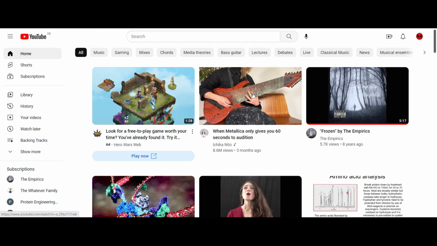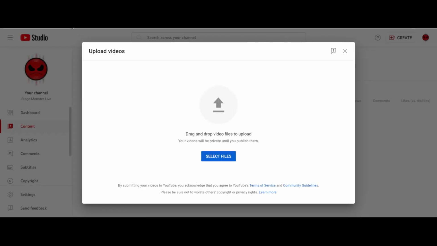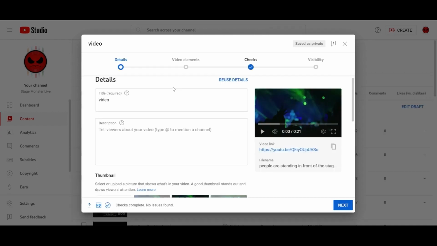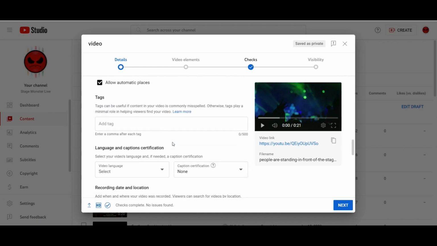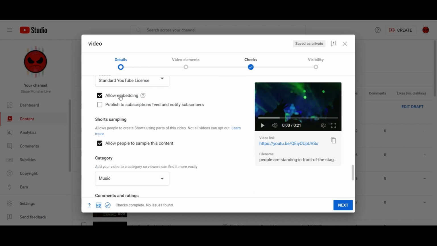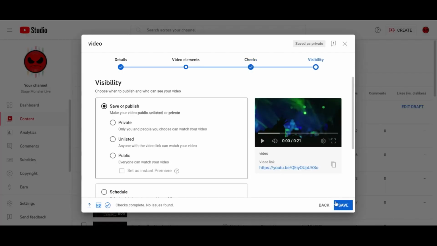Because there are a lot of resources out there to show you how to create a video file, I'm not going to go through that. But once you have your video created, you're ready to upload to youtube.com. It's important that while you're uploading, you scroll down to the Allow Embedding option and make sure that that's checked. And then make sure the visibility is set to either public or unlisted.